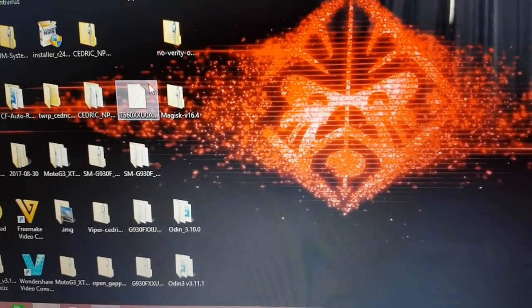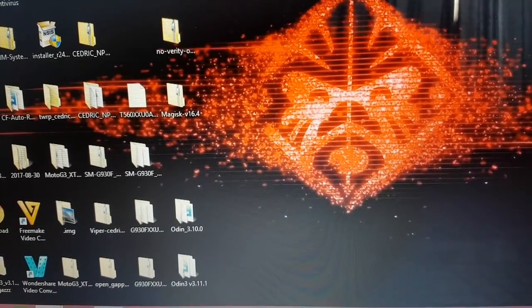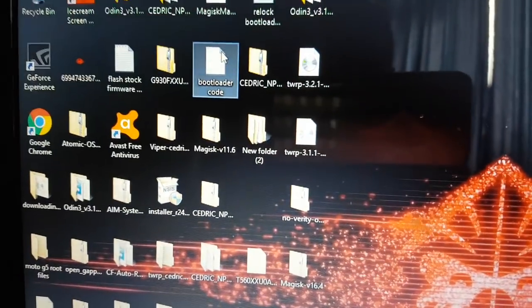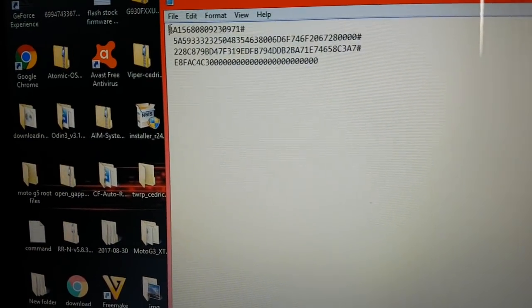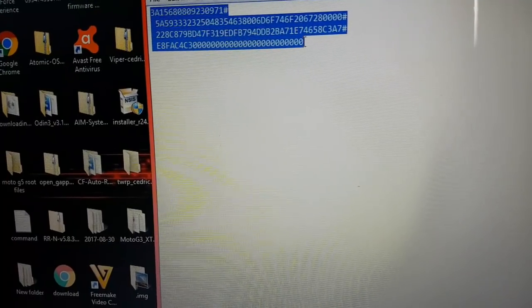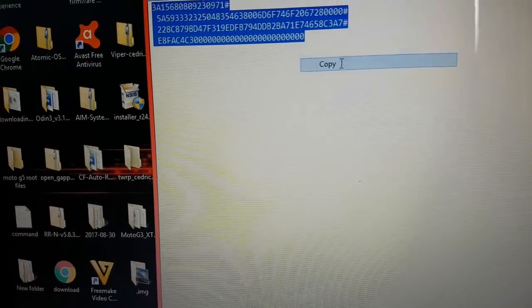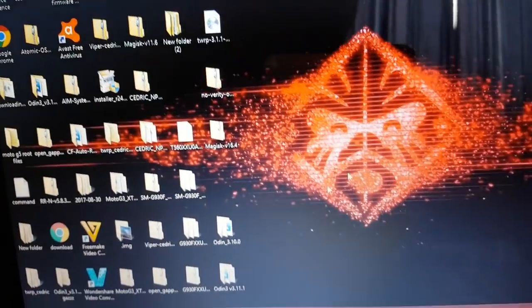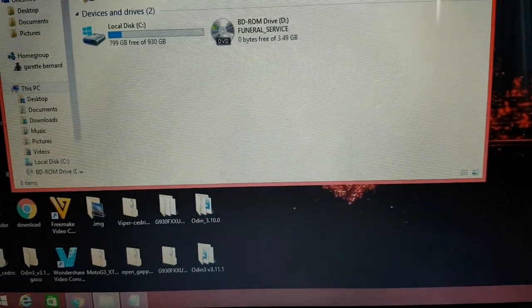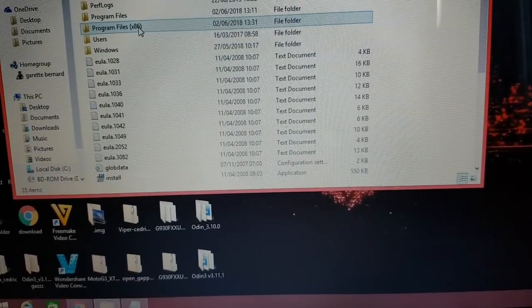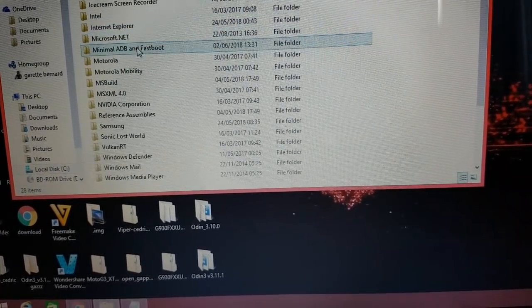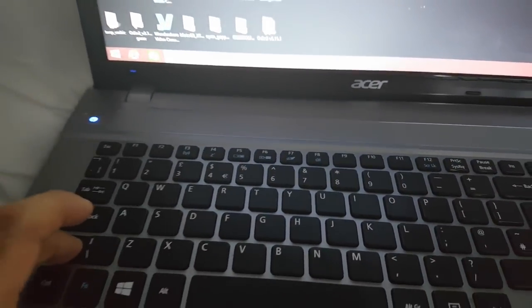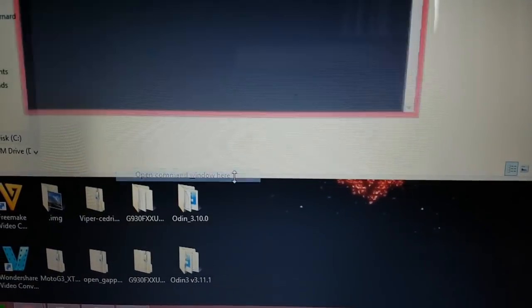Let's just go to, where did I save that bootloader? There is bootloader code. Okay, so just gonna copy all of this. Go back to the C drive, Program x86, minimal ADB. Find the blank space, shift and right click on the mouse, open command window here.